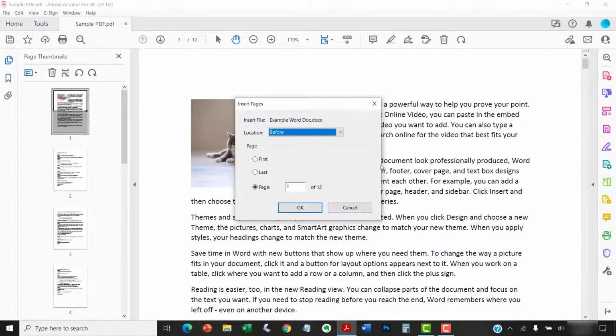And now choose the location where you want to insert the file in the Insert Pages dialog box. You can select Before or After from the Location menu, and then select First, Last, or enter a specific page number before or after which the file will be inserted. For example, I'm going to insert my file before the second page in my PDF. When you're finished, select the OK button.